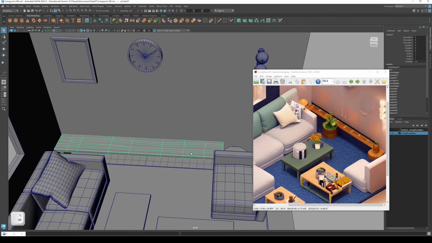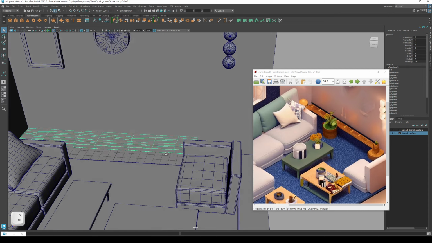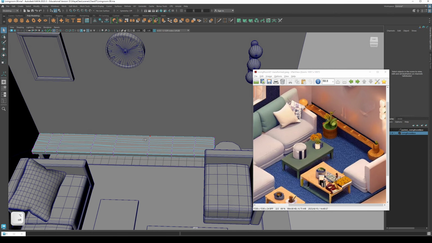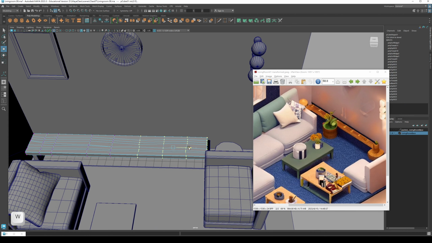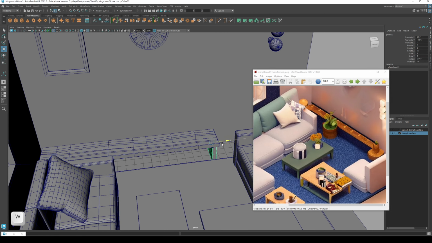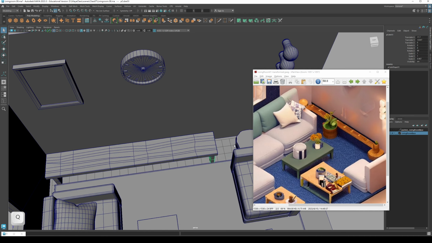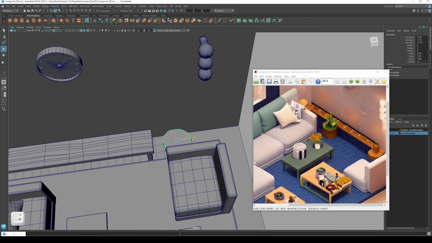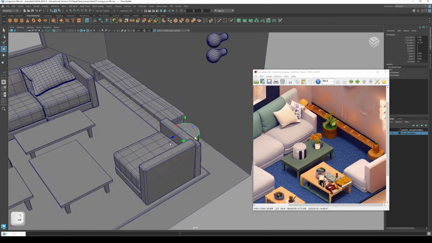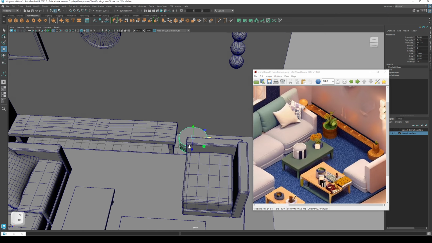Well, maybe this table is too long. Let's select the vertex, move it here, make it shorter, and move this part here, so that we can place this table forward a little bit. Okay.